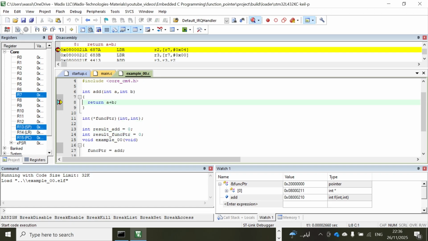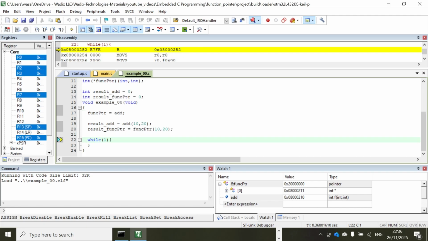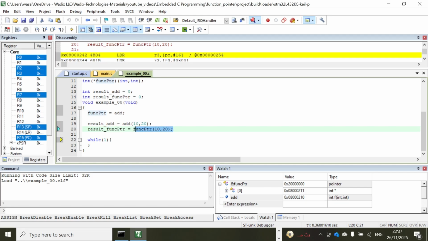Then I run. Here we go. I am within the C function. Now let's compare the result. This is 1E in hexadecimal, and this is 1E in hexadecimal. So we're able to invoke the C function, first of all, explicitly via direct invocation, then implicitly via this function pointer invocation.